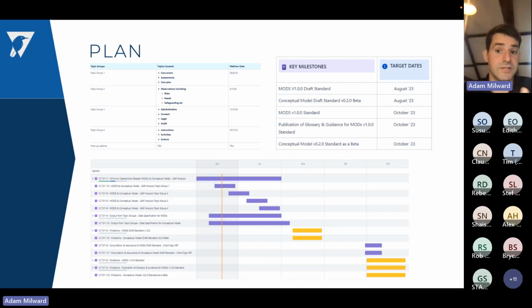We want to publish a draft in August. We want to update the conceptual model that came along with the mods, and that should be published in August as well. And that's really with a view of publishing the mods as a standard in October. And at that point, we'll publish a glossary that goes with it.